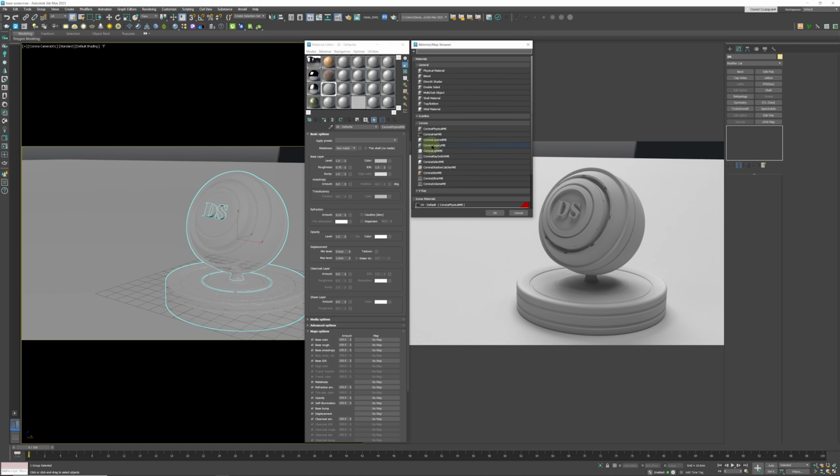So that is the old version of a Corona material, and these settings are a little bit different because they updated these settings in the Corona material. So we can continue to the next one.